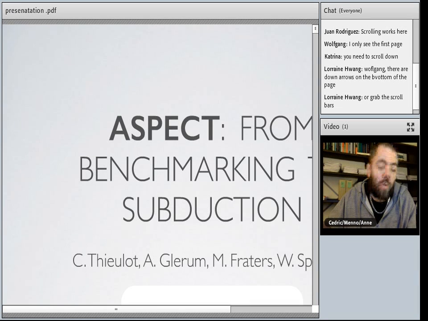So we have that at our disposal, and the idea is how can we use this tool to actually interface with ASPECT. And this is at the moment the tentative workflow we have, which is the next slide.